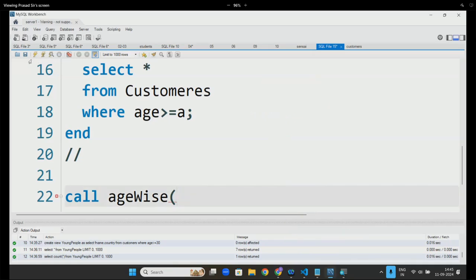Now, let's write it. Is it clear? Age wise 26. It is accepting 26. You have to write that call word. If you don't write that call word, it will not work. In functions, you don't need to write it, but in procedures, you have to write it. Now, let's run it.